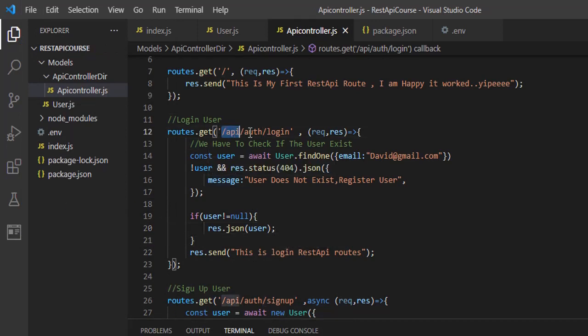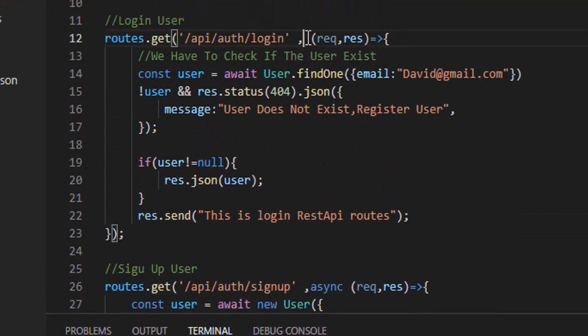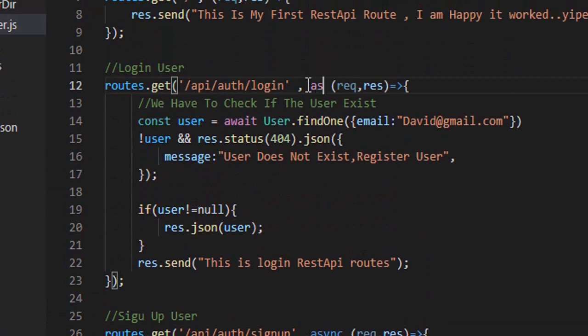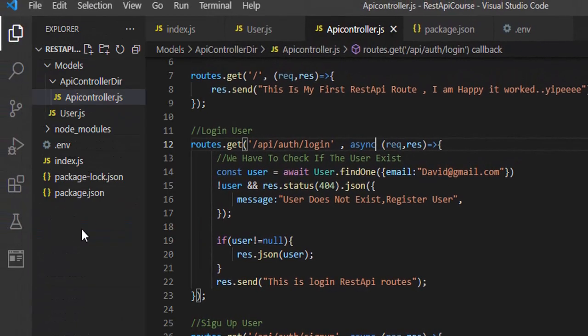We're gonna return a JSON to the user if the user exists, but there's an error showing me here in the console. The error is telling me about the await keyword. That's because we forgot to put the async. Remember to always make your function asynchronous when you are using the await keyword. So okay, I'm gonna save my work again.